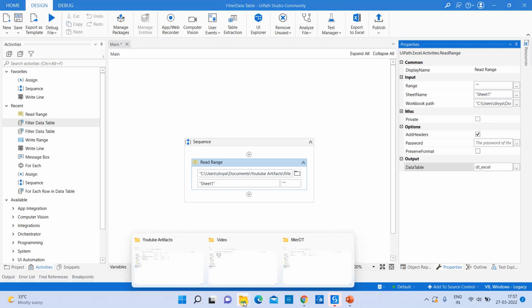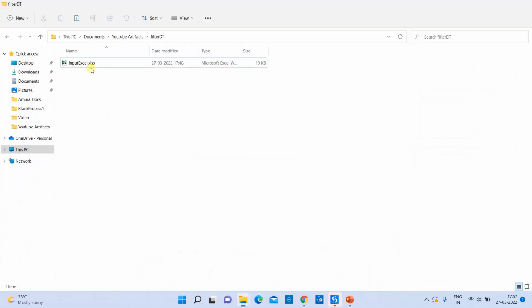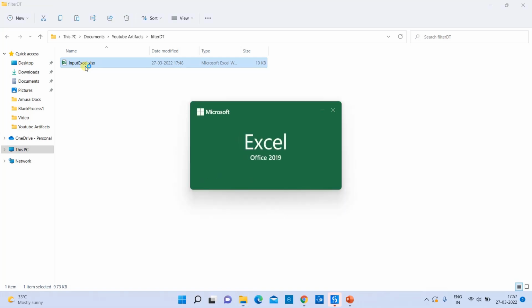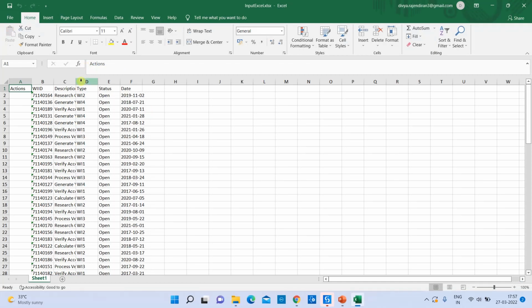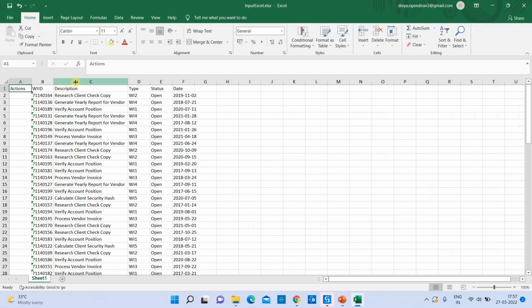First of all, let's open and see what is present in this DT file. If you see it here, this Excel file contains six different columns: actions, WID, descriptions, type, status, and the date. If you have already started learning UiPath, you might know this already. This is the data which is scraped from the Acme website. In this, I'm going to apply a filter on this data. Let's see.